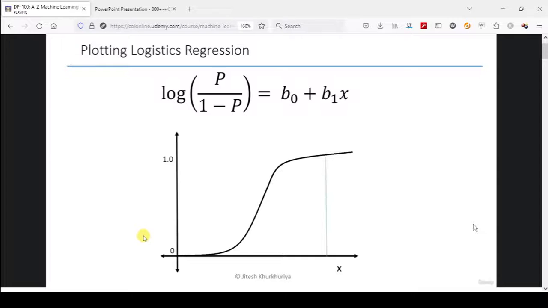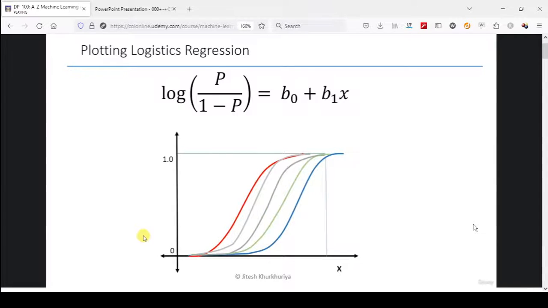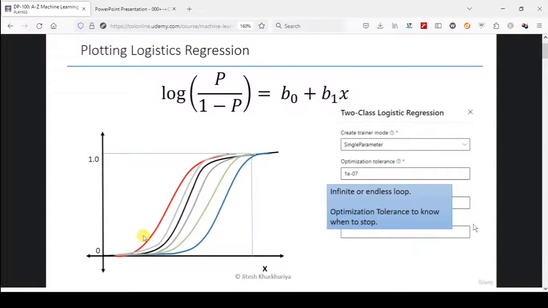And that is so that we have a minimum number of errors. Because if we arbitrarily give some values to B0 and B1, we may get a plot like this. So we iterate over these values and come up with multiple options such that the number of errors is minimum. And we may assign a cost function which essentially comes up with some sort of cost, and our aim would be to minimize that cost.